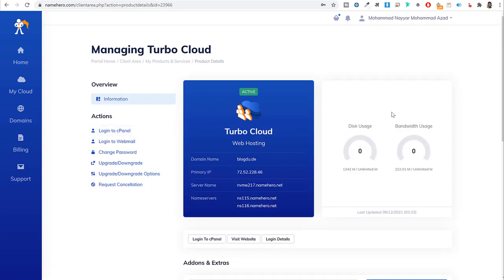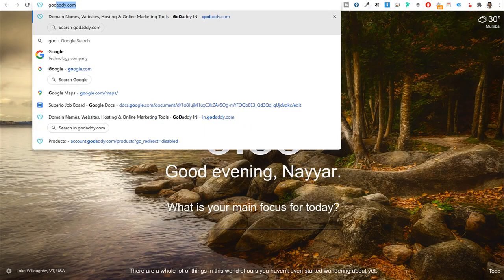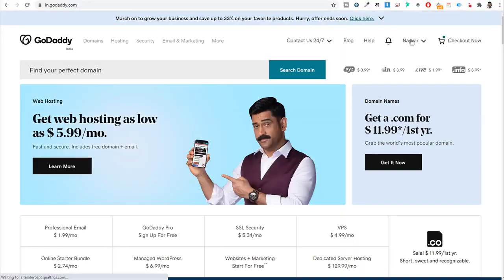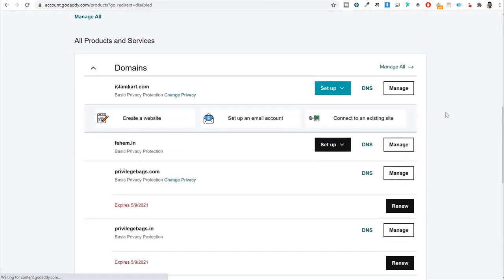Now the very first thing that I want to show you before we proceed further, I want to show you if you have registered your domain name on some other website and if you want to use it with Name Hero, let me show you how you can do that. So for example, if you have registered your domain name on GoDaddy, you can go to godaddy.com, log into your account and go to my products.